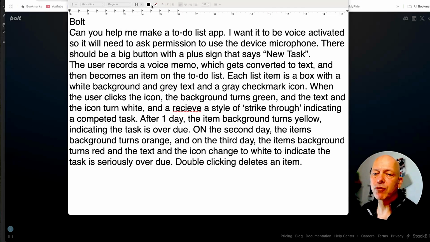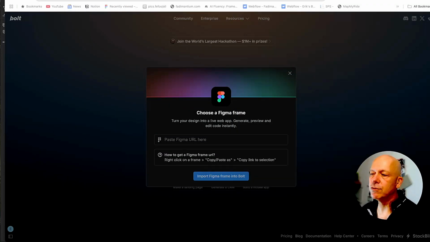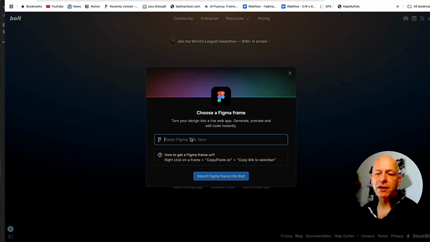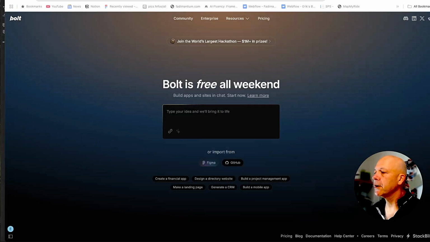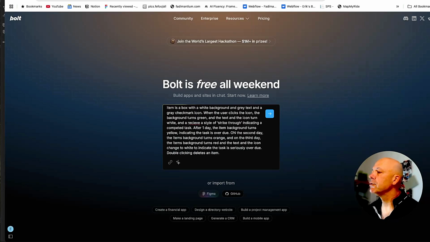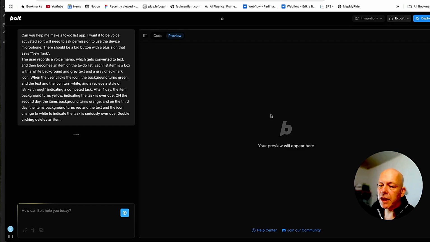I've thought about the parameters. I'm going to hide my description right here. And I've logged into Bolt, and it says, connect your Figma file, paste the URL here, import Figma from Bolt. Maybe I should not do that first. Let's pause, actually. Let's bring our idea to life first. Let's paste, type your idea, and we'll bring it to life. And now let's go get the Figma URL. And it says, or let's just hit, sure, we'll bring in the visuals later.